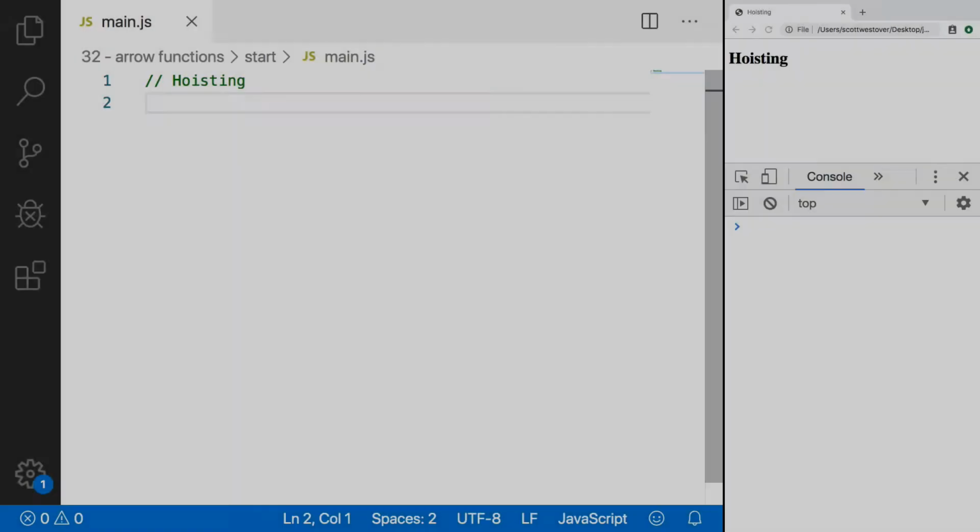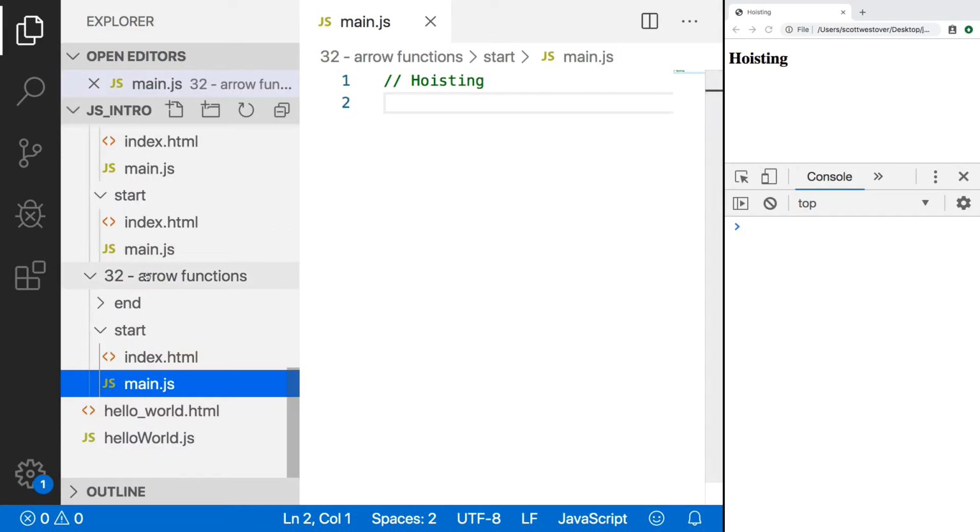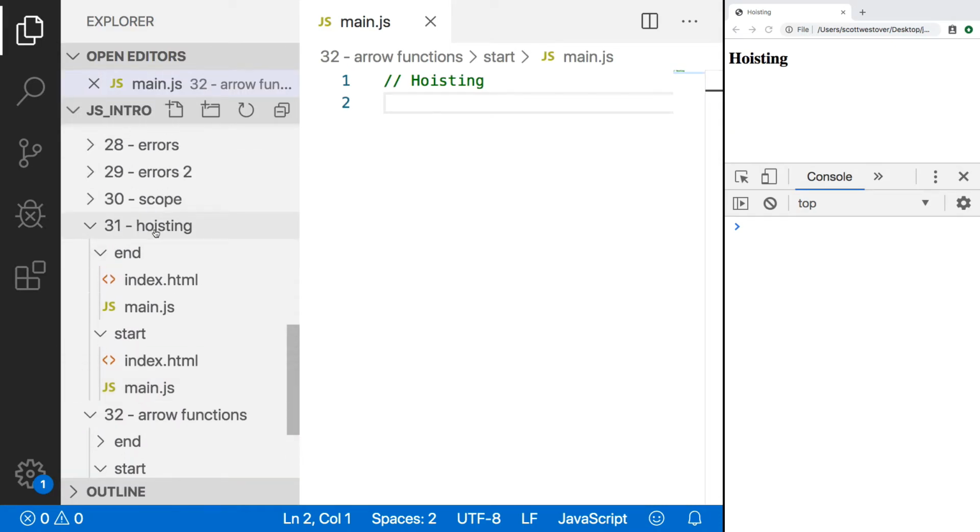Welcome back. In this lesson, we're going to learn about JavaScript hoisting. To get started, go into your project folder, go into the 31-hoisting folder and the start subfolder, and open up main.js. Then in your browser, open up the index.html page, and you should see hoisting on the web page.